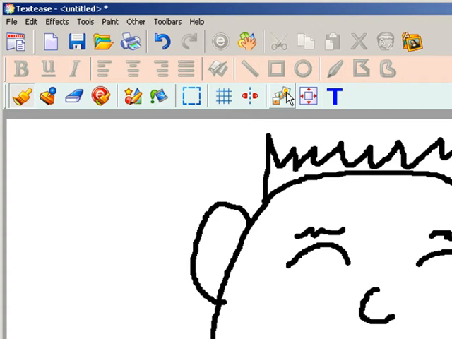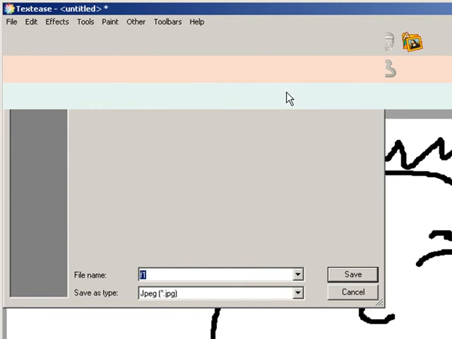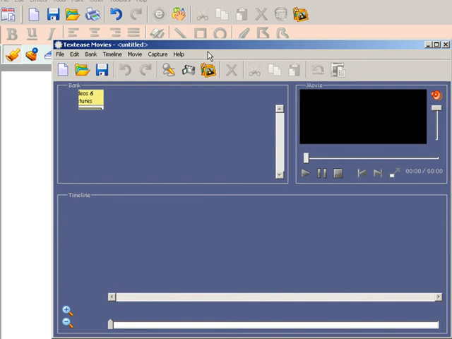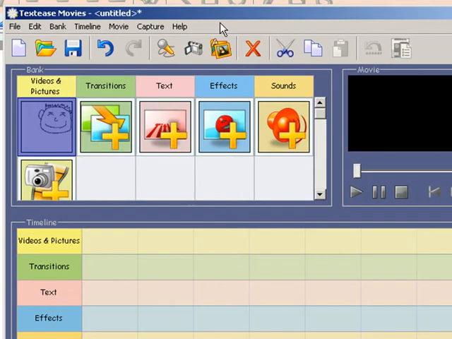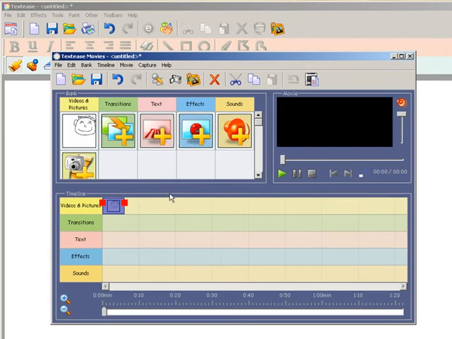Now that I've added my smile, what I'm going to do is click here and send it straight to the Movies application. I have to save it first, so I'll call it F1 and save it to my desktop. The software has now opened the Movies application, and my drawing is in there as my first frame. I'll drop it onto my timeline, then minimize the Movies application and go back to Paint.